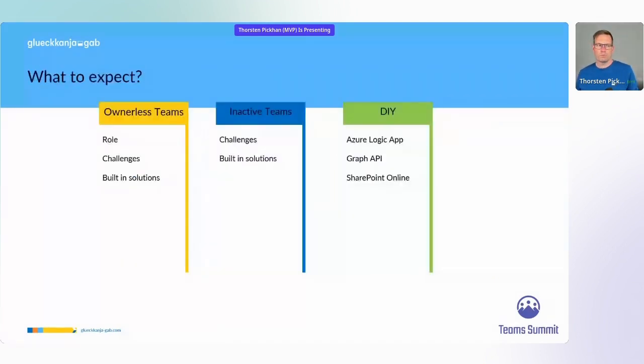So what can you expect the next 45 minutes, I guess? I have 3 topics. One is the ownerless teams. So what is the role of an owner in Microsoft Teams? What are the challenges with the role of the owner? And what are the built-in solutions provided by Microsoft to find ownerless teams? Then the second is inactive teams: how to find inactive teams, what is the challenge with inactive teams, why we should identify inactive teams, and what is the solution by Microsoft and how to handle them.